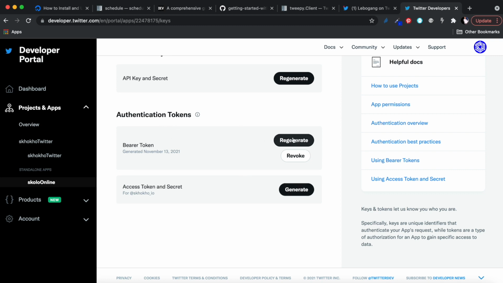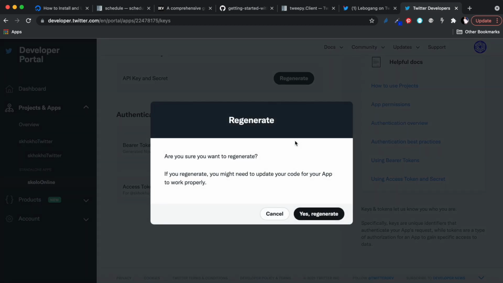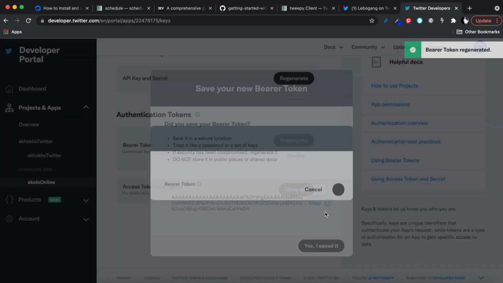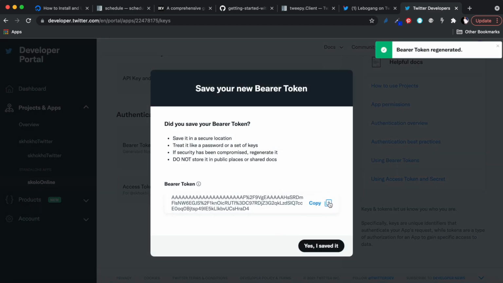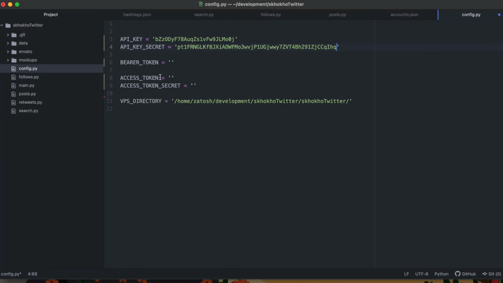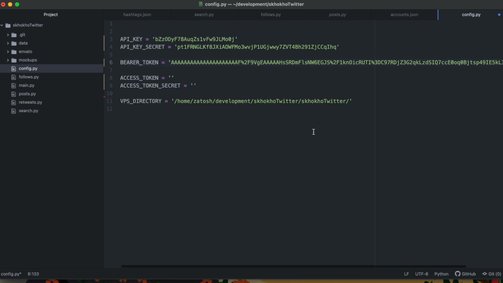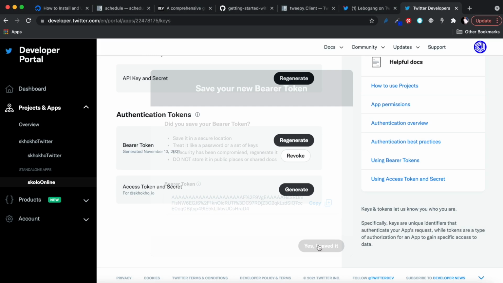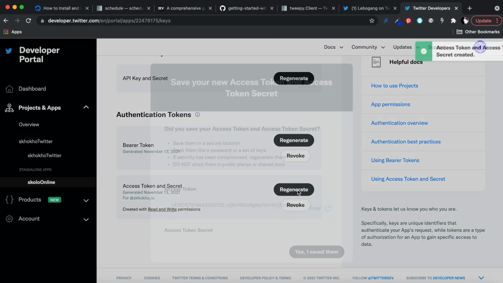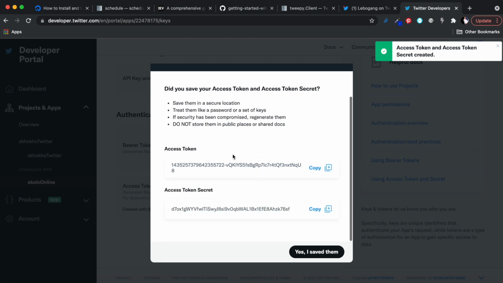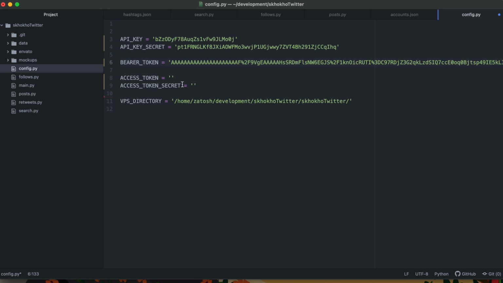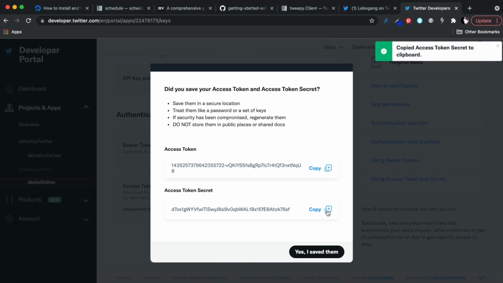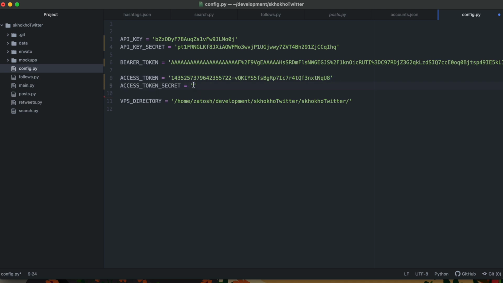So the bearer token, I'm going to regenerate this one because I didn't copy the last one. So I'm going to regenerate it. And then I'm going to copy it there. And then I'm going to put the bearer token over there. All right. And then once I've done that, I'm going to go to the access token. Yes, I've saved this access token generate because we never had them generated. And then we've got the access token and the access token secret. Okay, so let's copy the access token over there. All right, let's paste that. And then the access token secret, let's copy that and let's paste that over there.